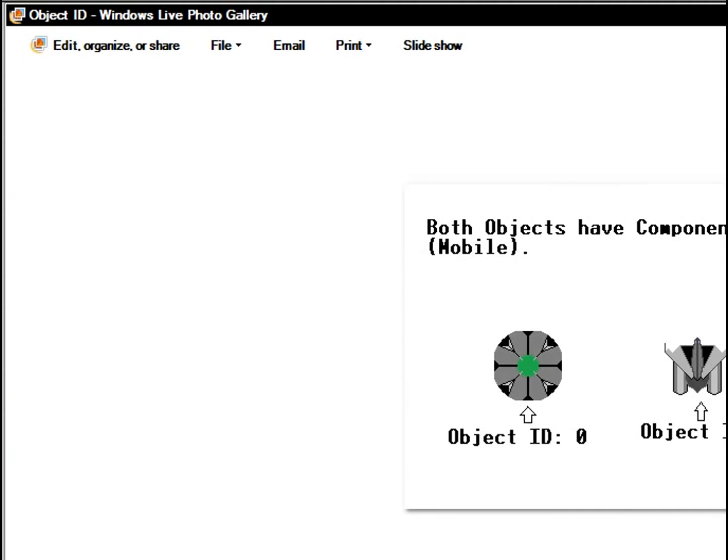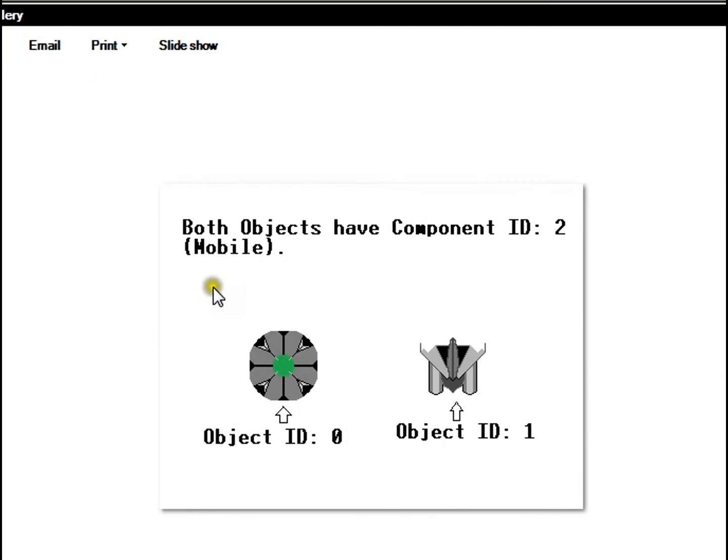So let me show you a little bit about object IDs. Let's say we have two objects and both have a component ID of 2. That means they're mobile. The first one, the UFO, we might make have an object ID of 0, while the spaceship has an object ID of 1. This creates the difference in the engine between the UFO and the spaceship. This makes it easier later on when we talk about IDs, to make sure we're not talking about, say, a spaceship with ID 0 when we want to talk about a UFO with ID 0.